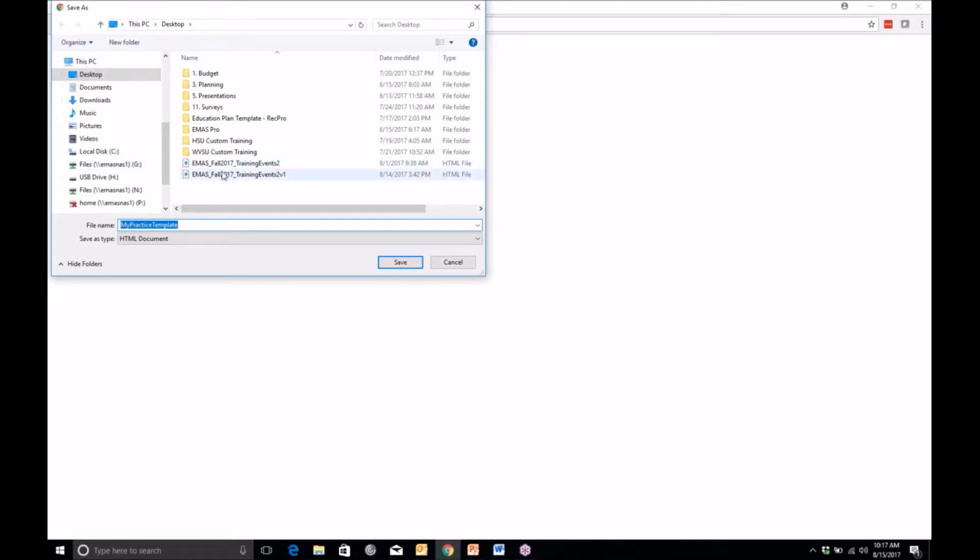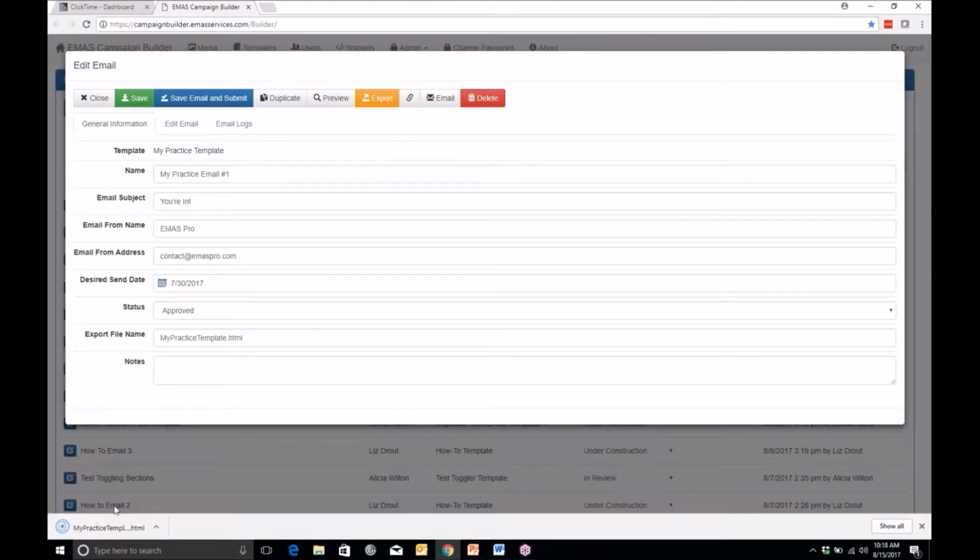And you can see my 2 tests here from yesterday's activities or previous activities. It's saving as file type HTML, and it's saving as a file name, my practice template. And just for fun, because I like to put dates on things, 08/15. That gives me the date that I saved that file into my G drive.